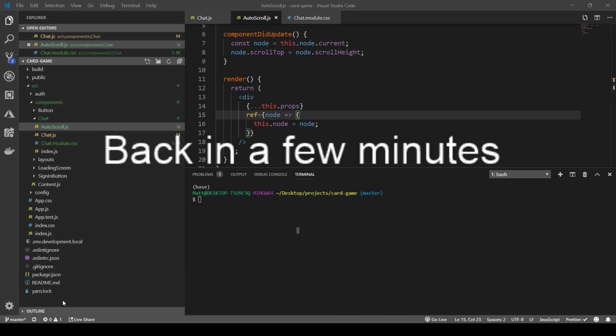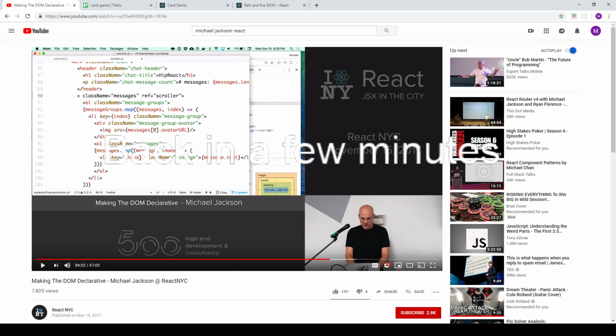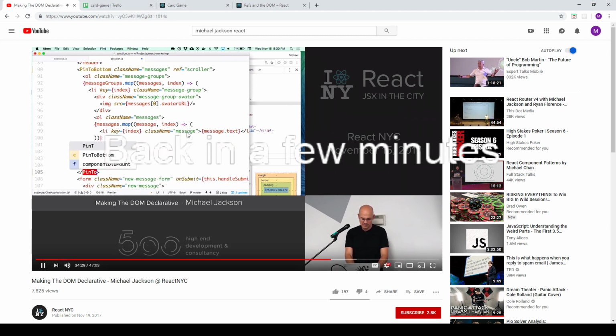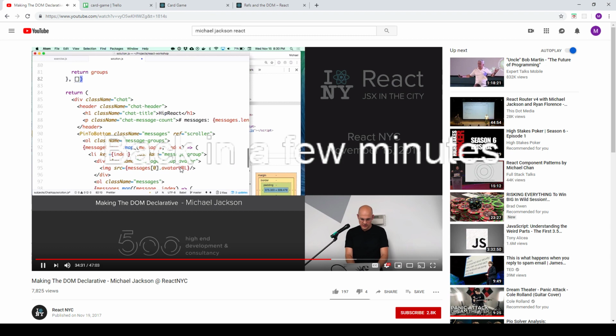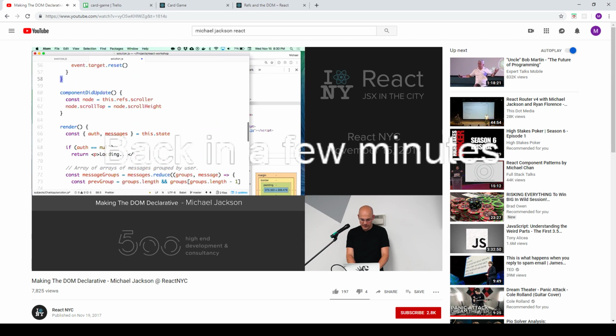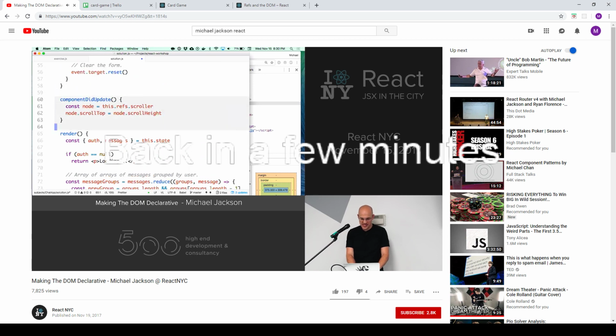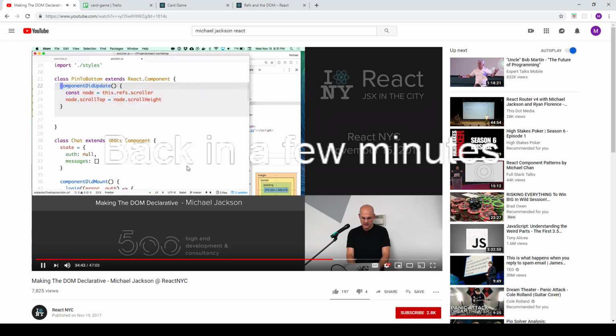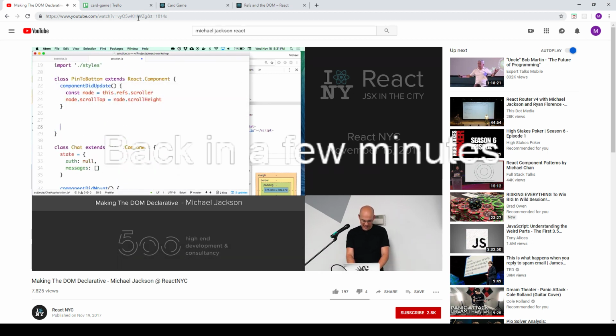Something's wrong here. This doesn't seem right. I need a component to do this. Right? Okay. All right. Fine. We'll give you a PinToBottom component. Get rid of the ref here. And we're going to basically just take this imperative code and tuck it away inside our PinToBottom. So what is a PinToBottom?